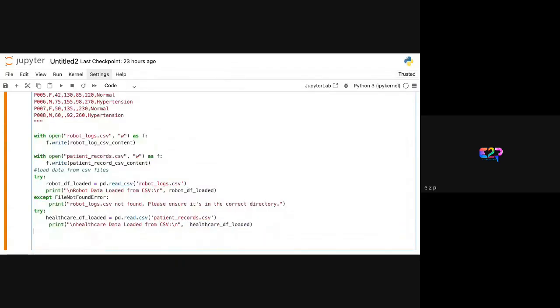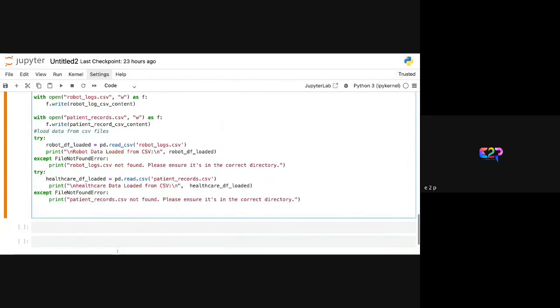Then we are writing except. Okay, then the same file not found error. If it occurs, we treat it in the same manner. Patient records .csv not found. Please ensure it is in the current directory or the path is correct. Like that, whatever error you want to show.